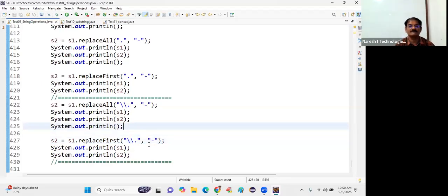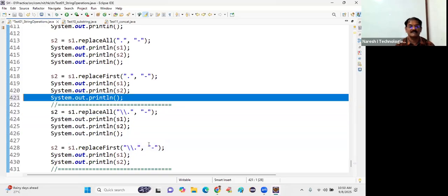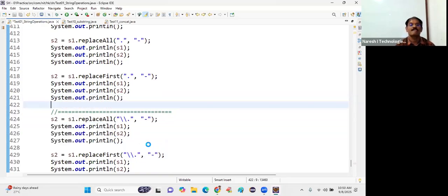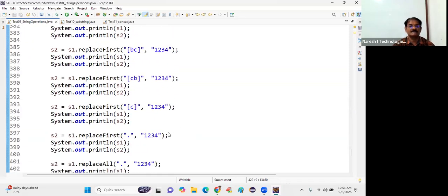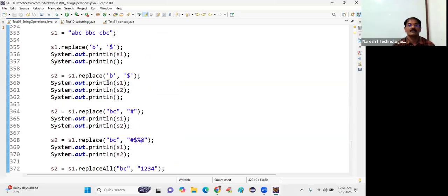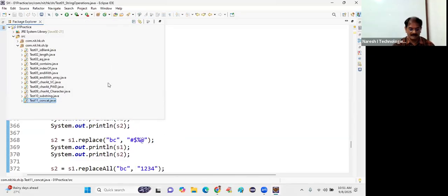So this is the story about replaceAll, replaceFirst method with regular expression characters. Okay. Now on the replace method, let us try one program.